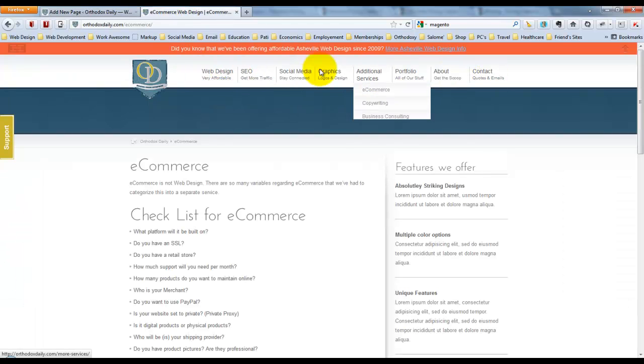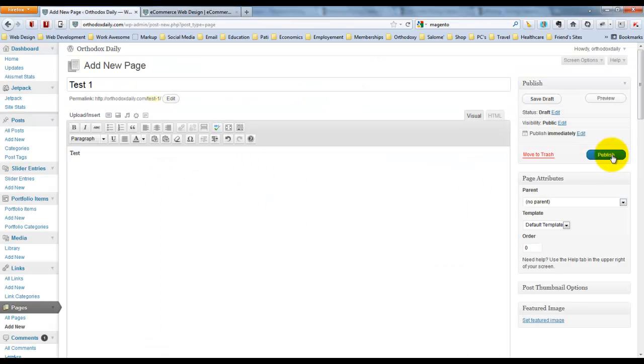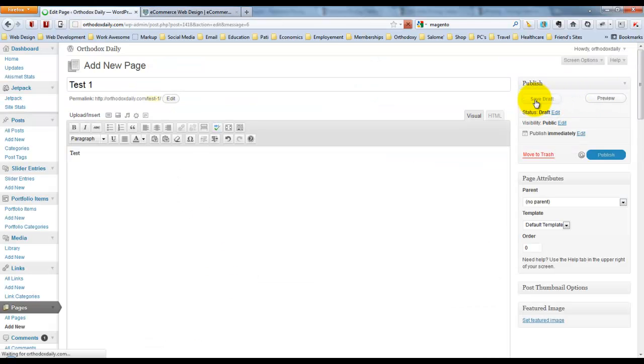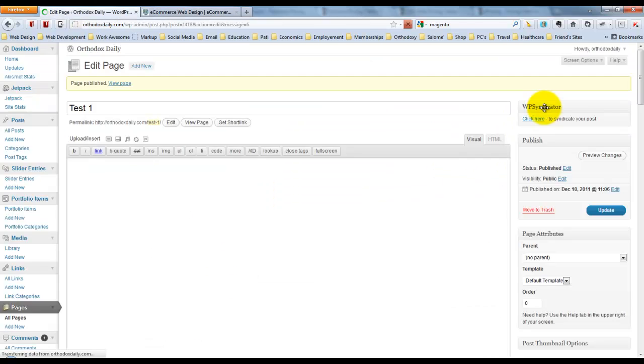In other words, where is it going to show? So the first thing we want to do is create it. So I'm going to hit publish. Now keep in mind that the page actually does have to be published in order for you to drag and drop it into the area where you want it. It can't be previewed or saved as a draft or anything like that. It must be an actual published page.